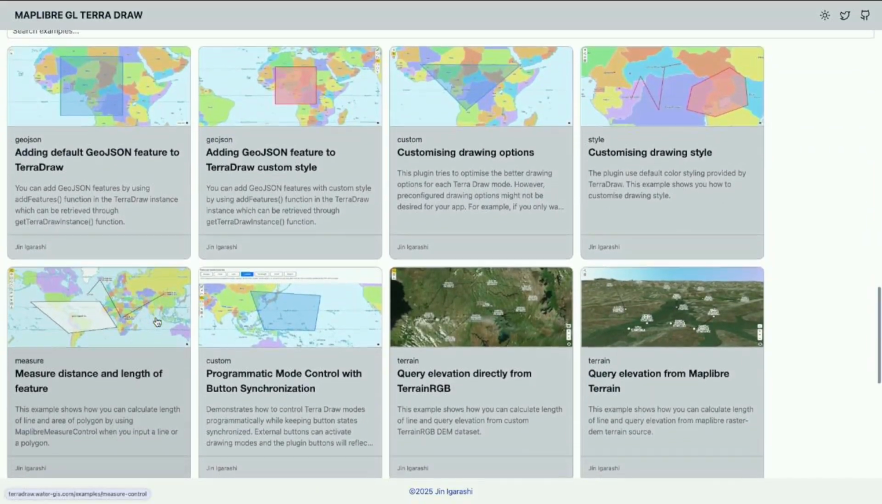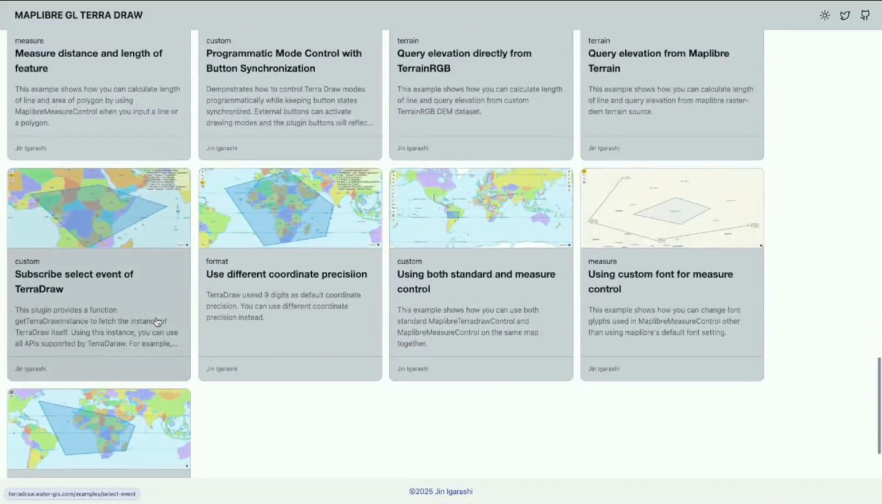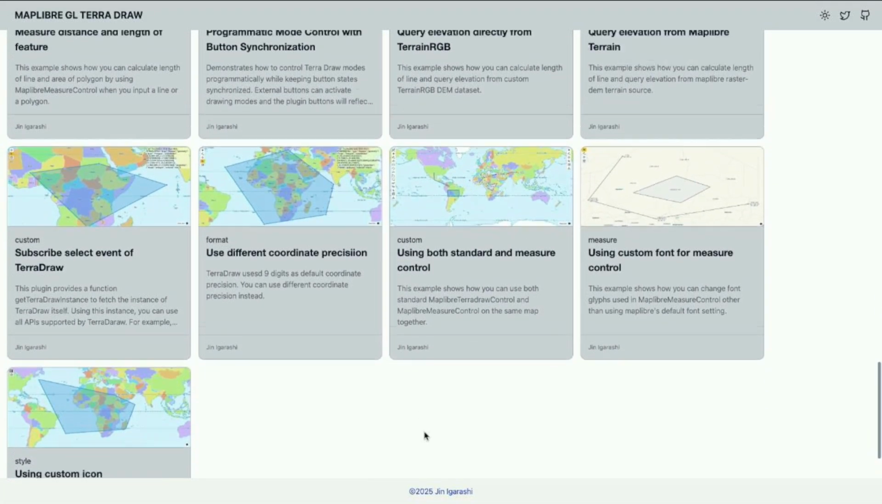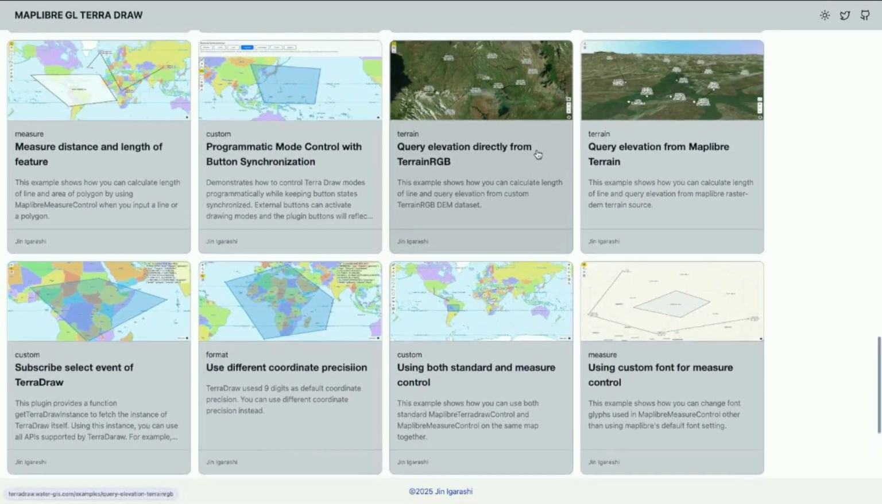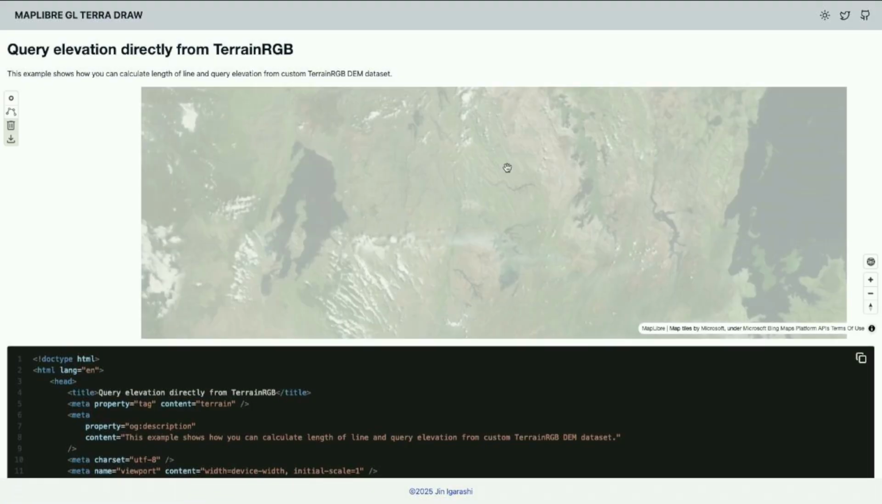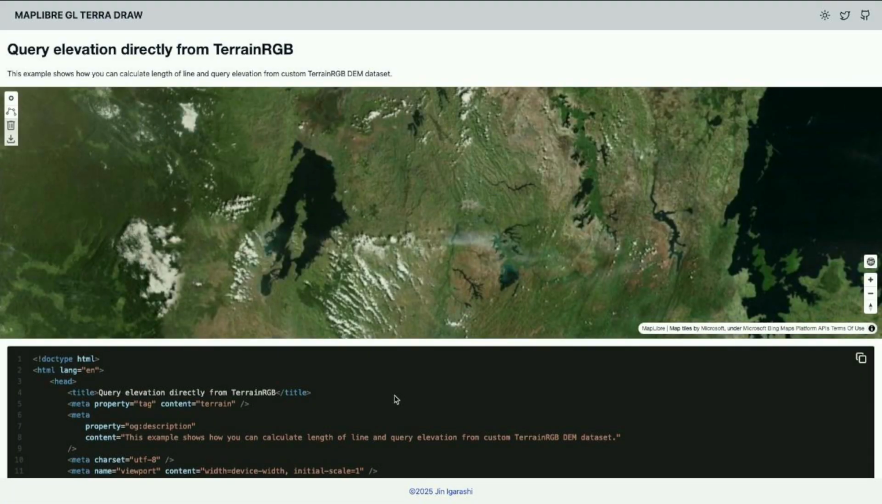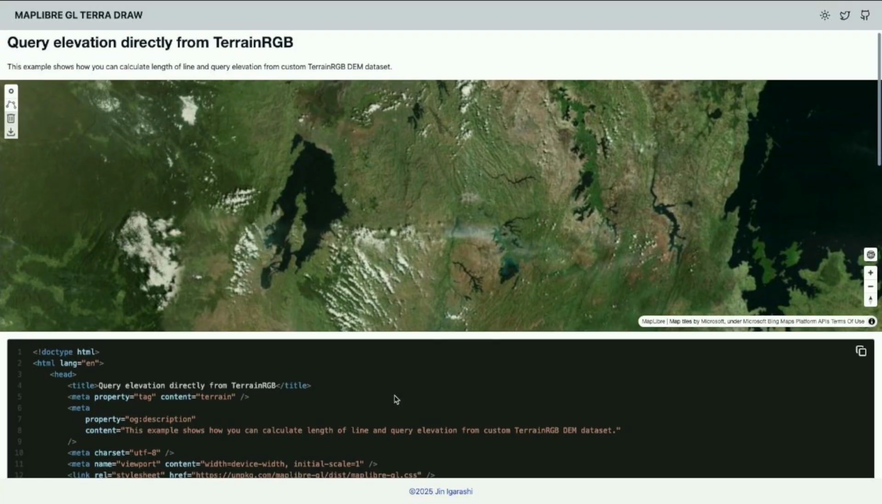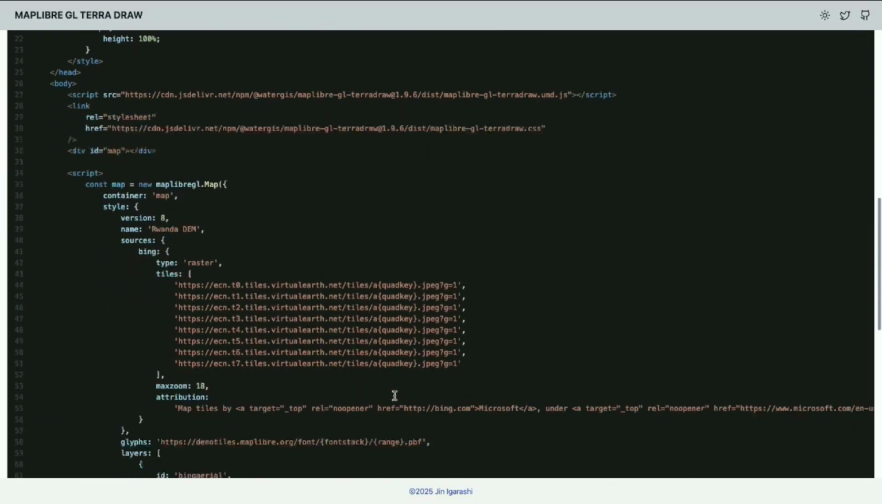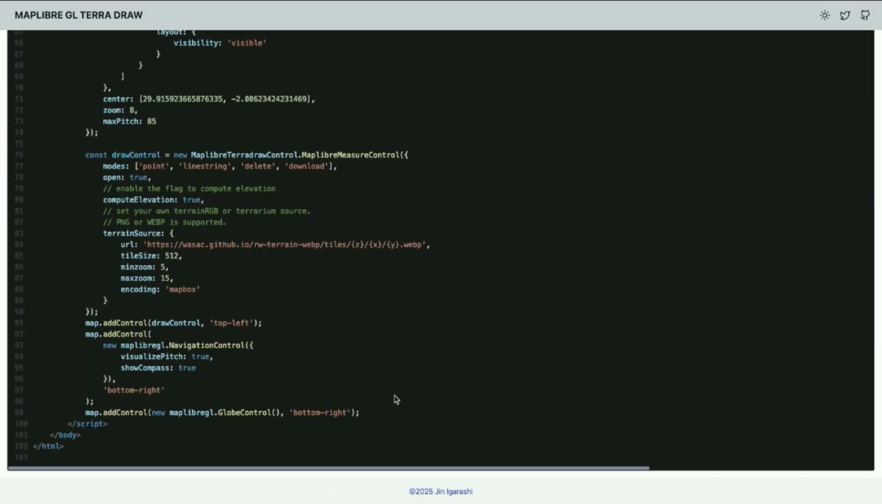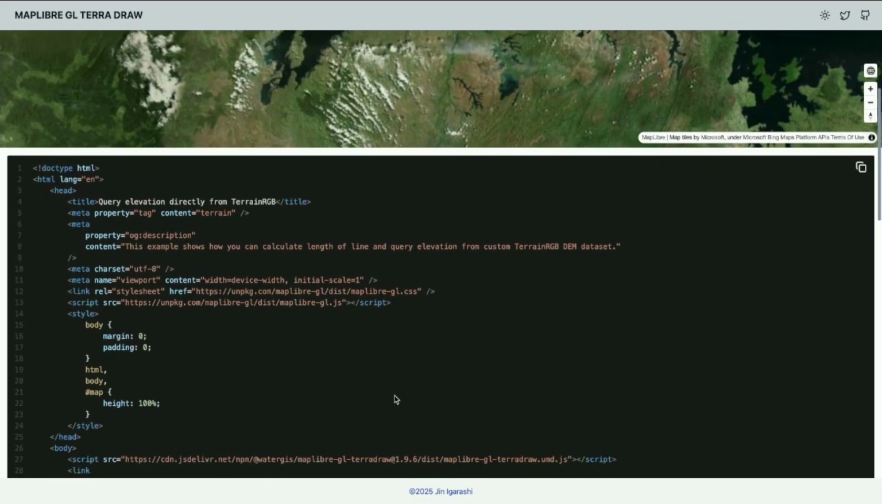And I added several examples of how to use the plugin. For example, this is a query elevation from terrain RGB, and all the example source code is there.